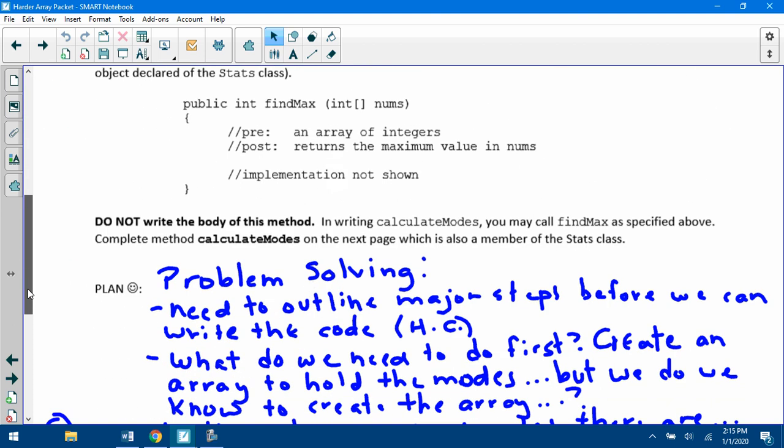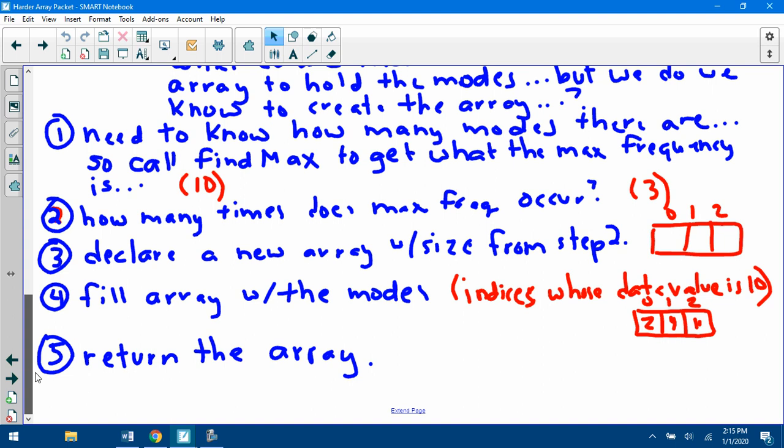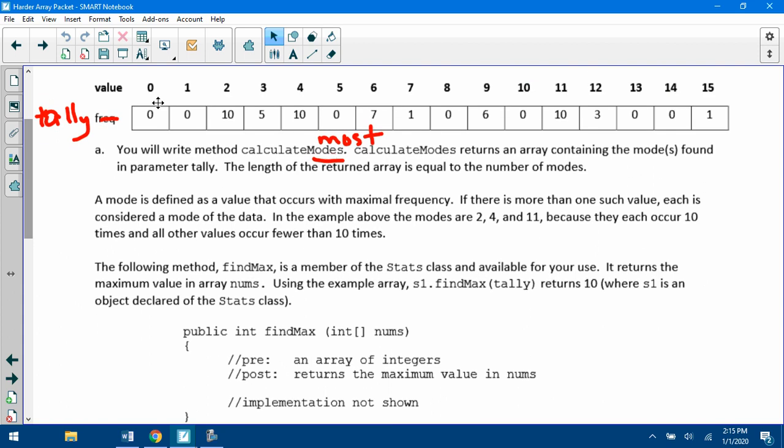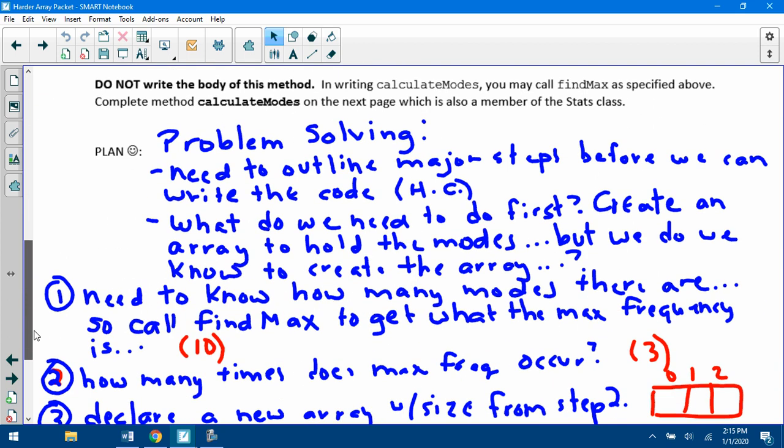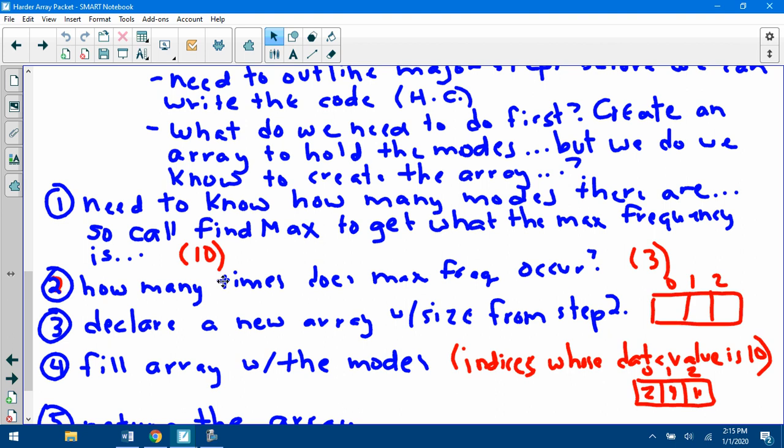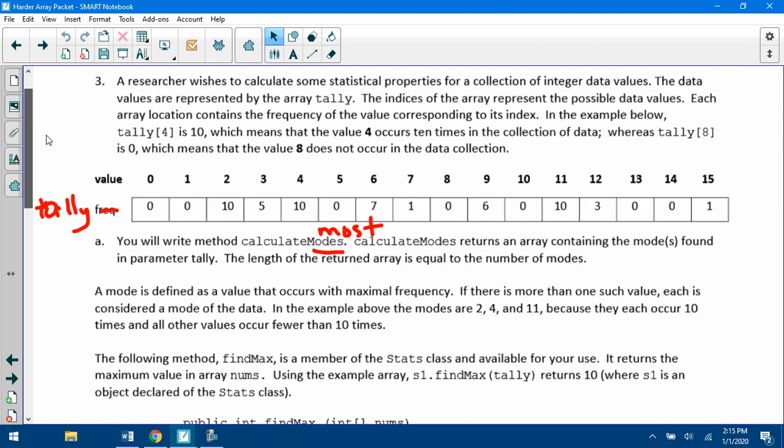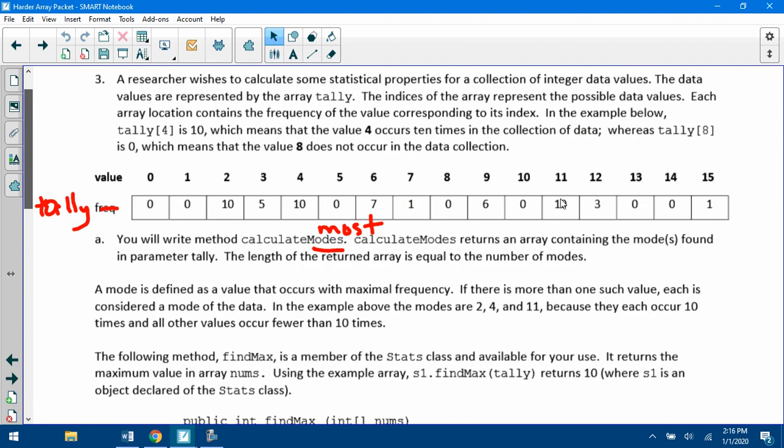Okay, so yesterday we came up with this whole outline of what we needed to do to write this method. First, I'm reading right here, needed to know how many modes there were. So call find max to get what the actual max frequency is. So I need to figure out, okay, what's the biggest number in this array? It's 10. Now that I know that, I need to know how many times does that occur? Well, I looked up here and I counted 1, 2, 10 occurred 3 times. So I'm going to have to go through the array, counting how many times the value of it equals 10.